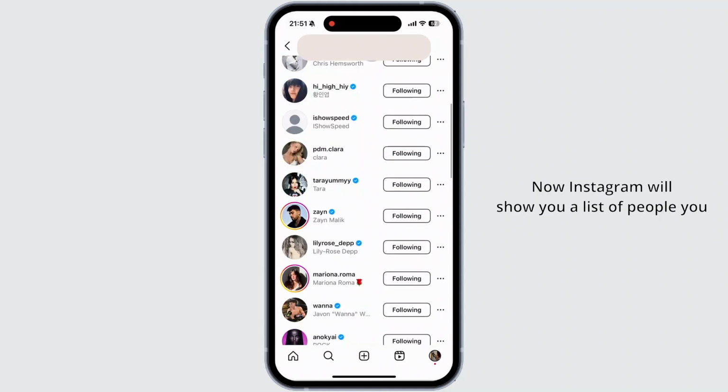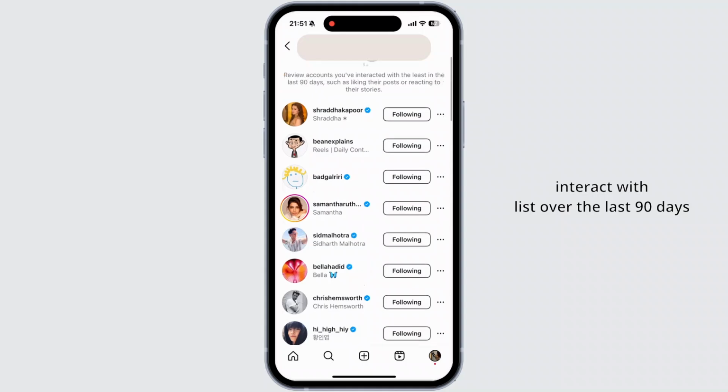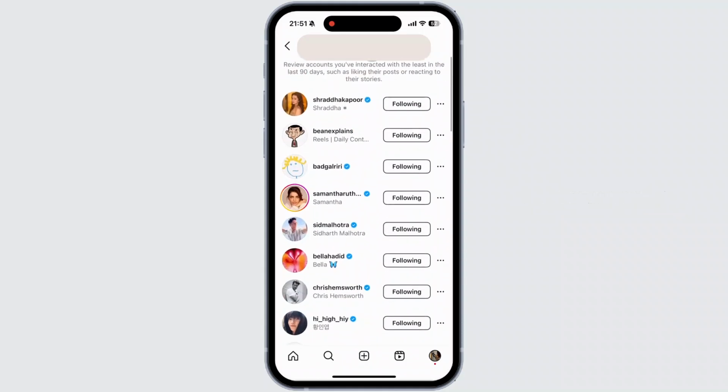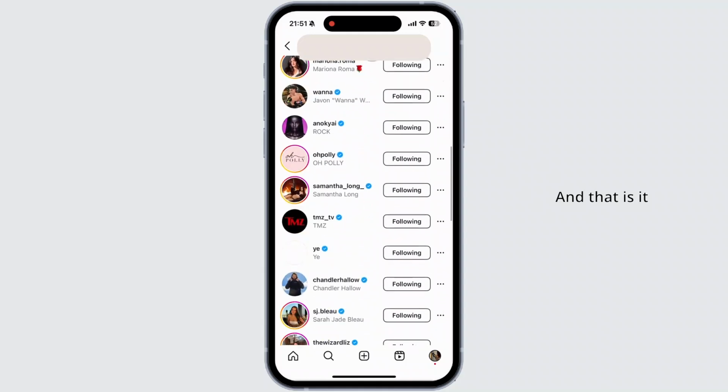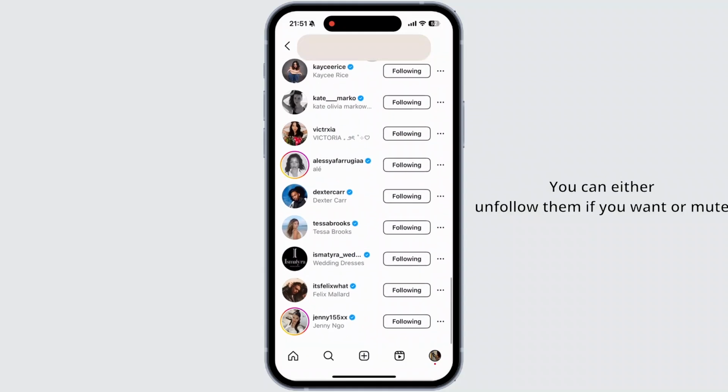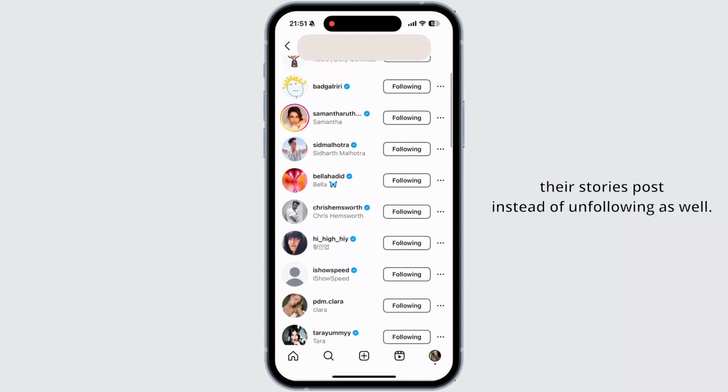Now Instagram will show you a list of people you interacted with over the last 90 days, meaning you really like, comment or react to their content. And that is it. You can either unfollow them if you want or mute their stories and posts instead of unfollowing as well.